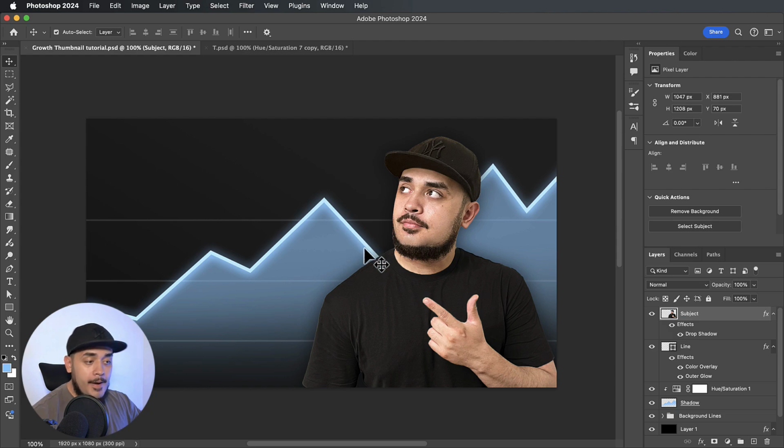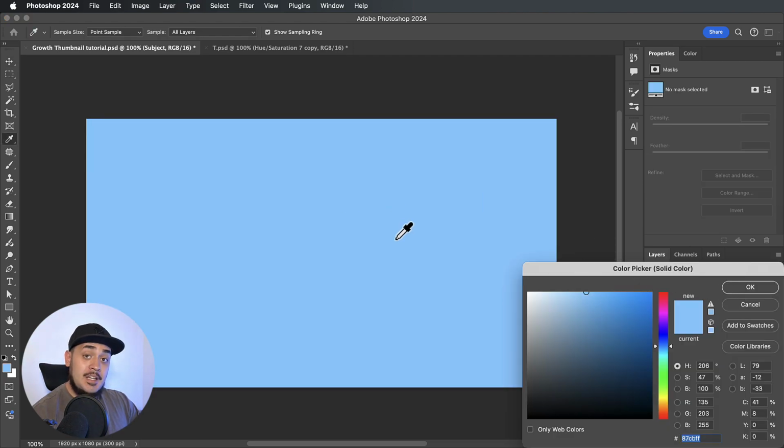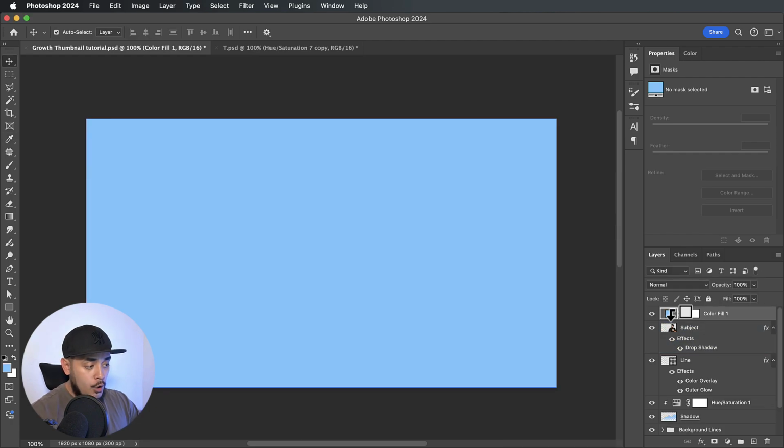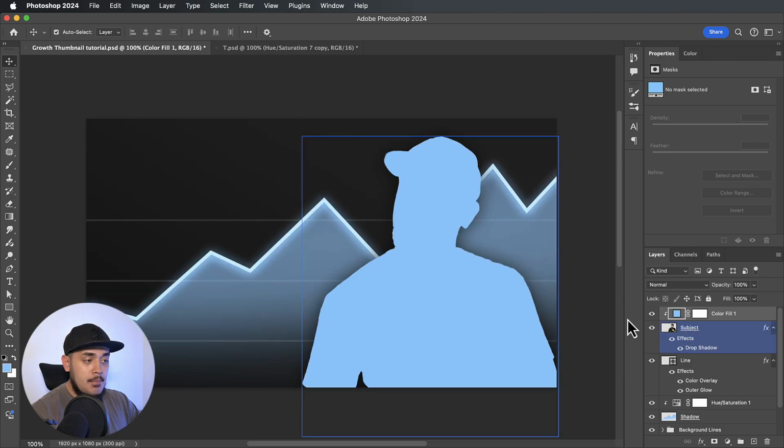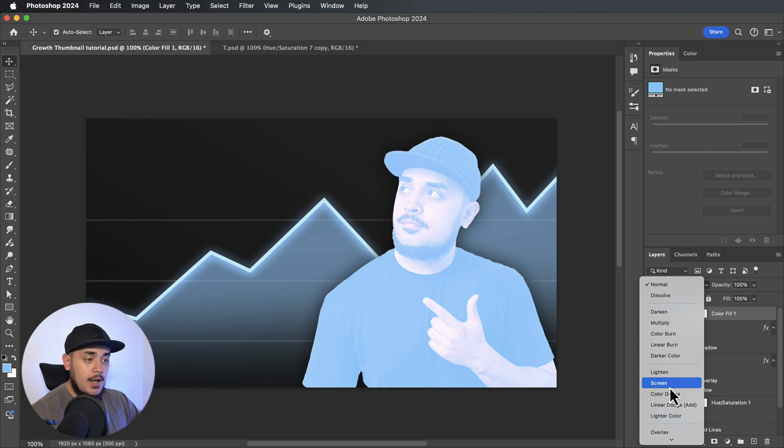Since there's some glow effect on the line we see here, I want this to have the illusion of it shining on the subject. And the reason for this is simply to make every element within the thumbnail merge well together. Okay, so I'm just going to go to adjustment layers and I'm going to click on solid color like so. Let's just keep the color to what it is right now and click OK. Then we will go ahead and press Alt or Option in between both of these layers in order to create a clipping mask, and then we will change the blending mode to screen like so.